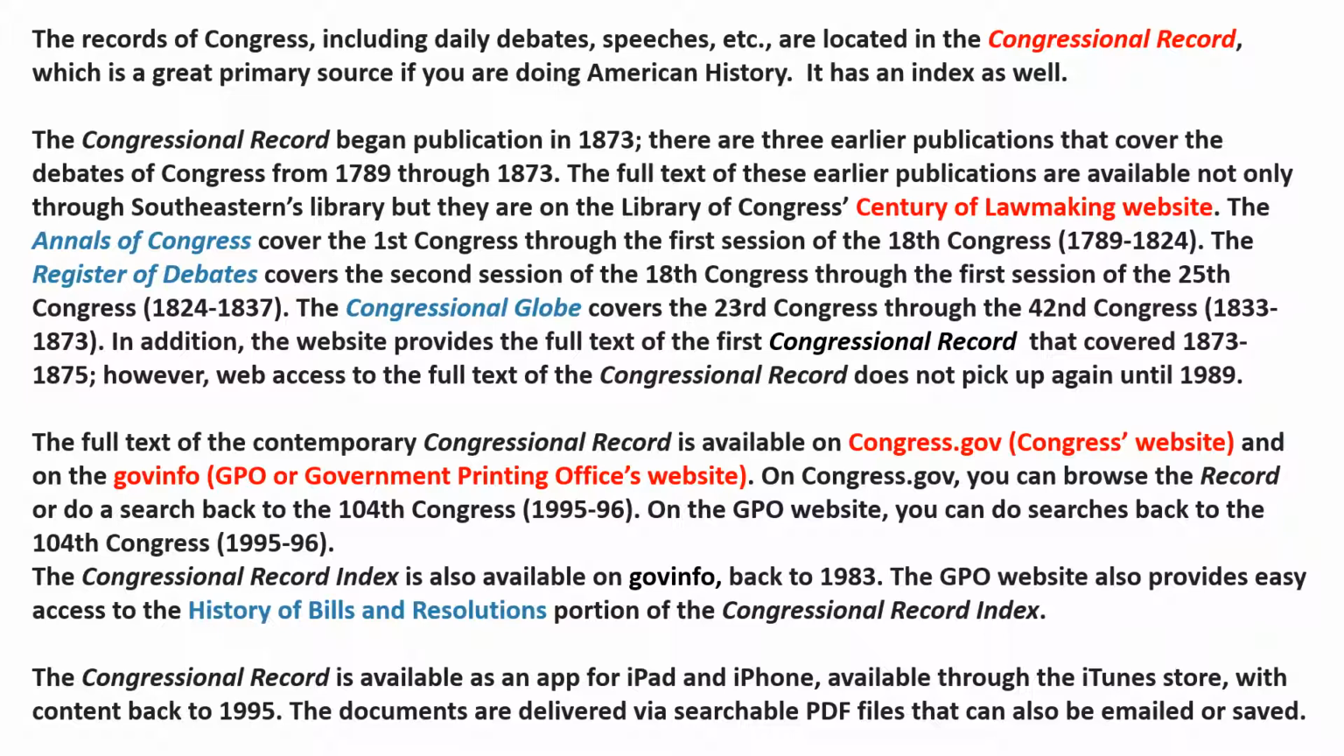The Annals of Congress, the first one, covers the first Congress through the first session of the 18th Congress, which was in 1824. The Register of Debates covers the second session of the 18th Congress through the first session of the 25th Congress in 1837. Now, the Congressional Globe covers the 23rd Congress through the 42nd Congress in 1873.